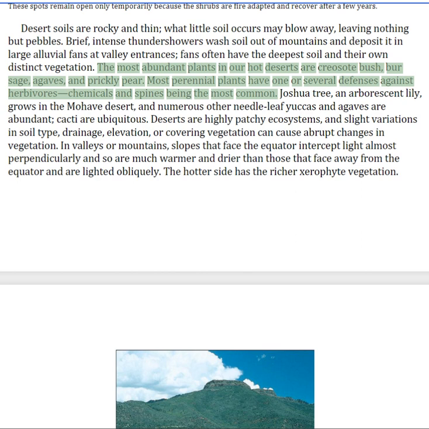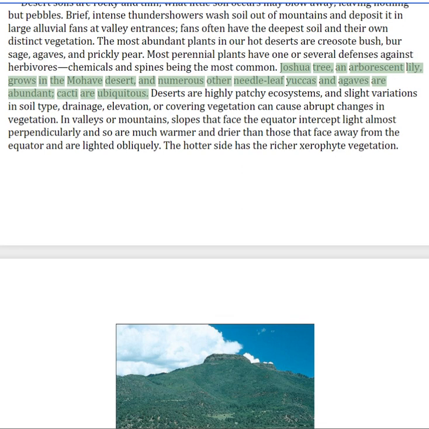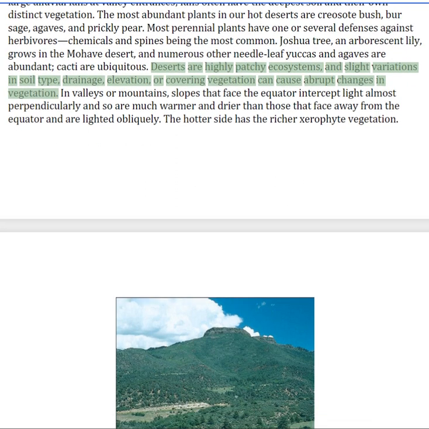The most abundant plants in our hot deserts are creosote bush, burr sage, agaves, and prickly pear. Most perennial plants have one or several defenses against herbivores, chemicals and spines being the most common. Joshua tree, an arborescent lily, grows in the Mojave Desert, and numerous other needle-leaf yuccas and agaves are abundant. Cacti are ubiquitous. Deserts are highly patchy ecosystems, and slight variations in soil type, drainage, elevation, or covering vegetation can cause abrupt changes in vegetation.